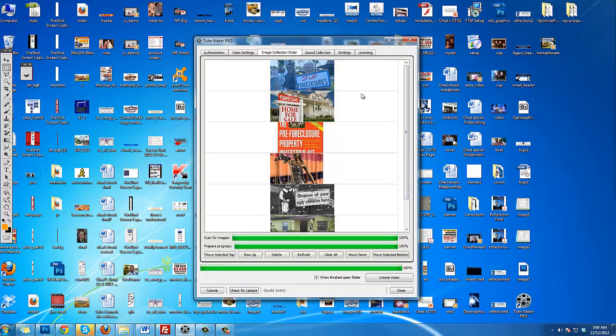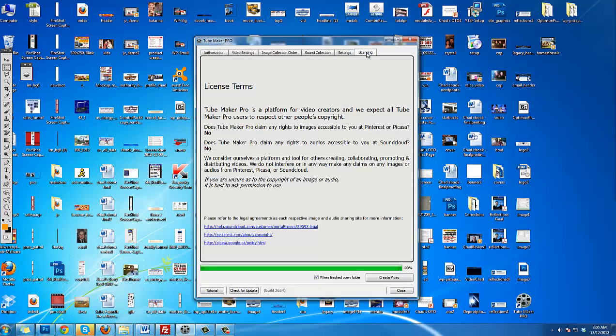Now, somebody sent me an email asking me about copyright issues and everything. I'm not an attorney. I don't know. I can tell you people do this stuff all the time. They just don't have a tool that does it automatically for you. But if you come over here to licensing, I noticed this just a second ago. It says, does TubeProMaker make any claims to rights to images accessible to you at Pinterest or Picasa? They are saying no. Does TubeMaker Pro claim any rights to audios accessible to you at SoundCloud?